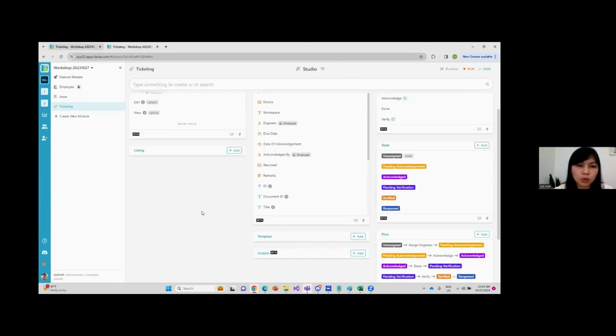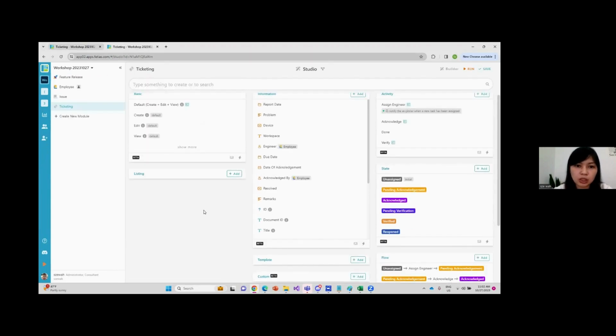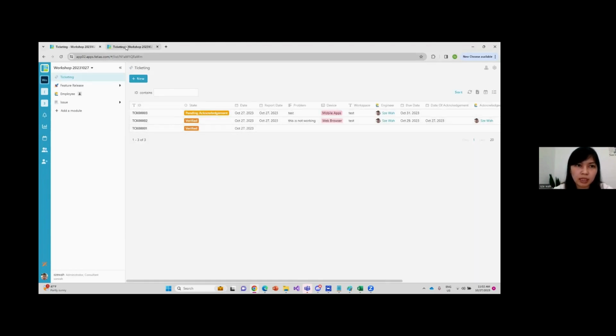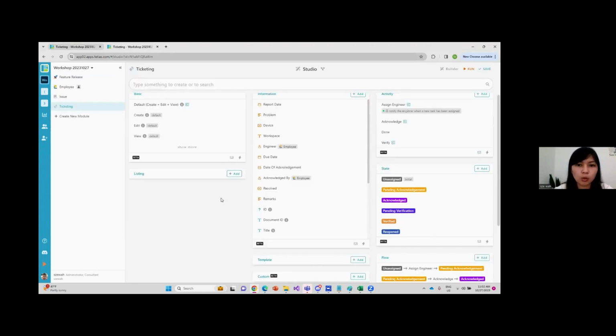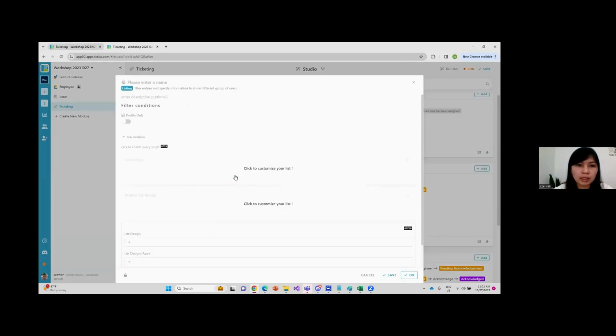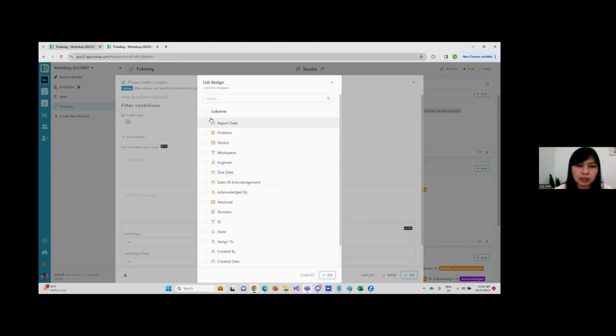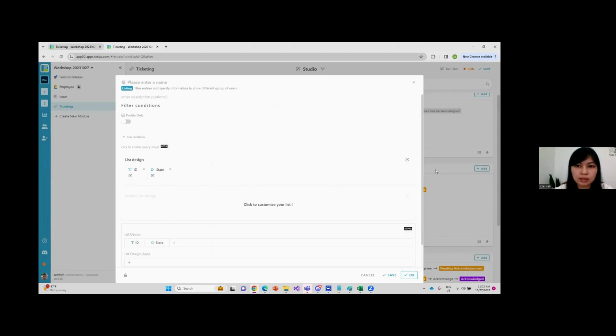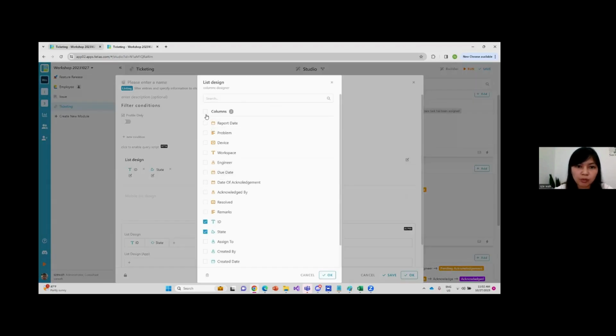What if you do not want that? You want to create a list only for that engineer, because too many things on the list is very hard for the engineer to know which task is for him. So we add a list here. Then we can customize what information to display in this list. Maybe ID is important, status is important, then you only show two of these. But if you need more, you can add other things, like the report date, what's the problem. Then if you think device is okay, then we select all six of this information and click OK.